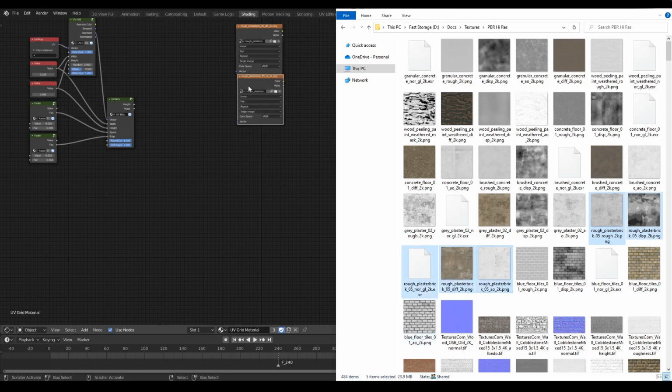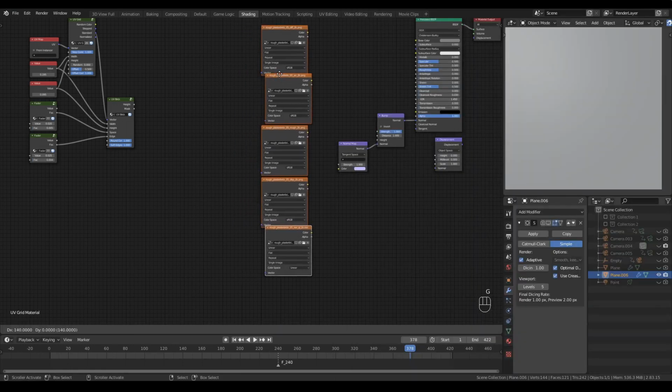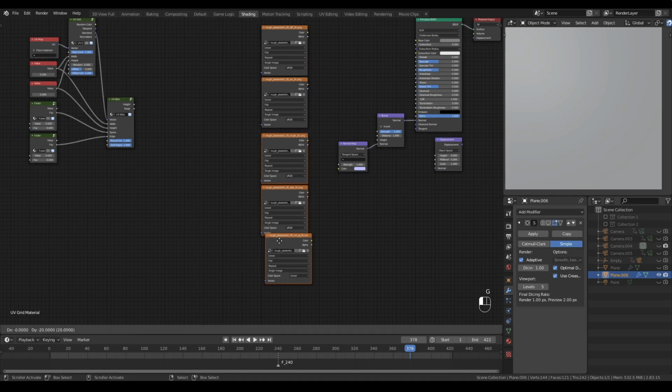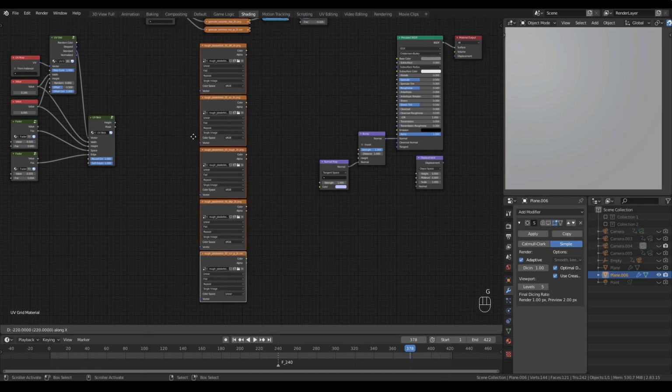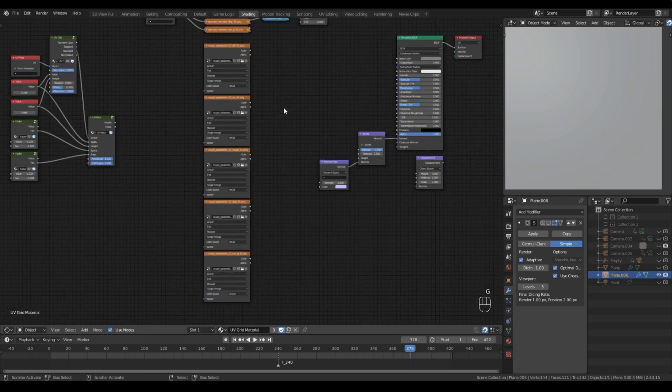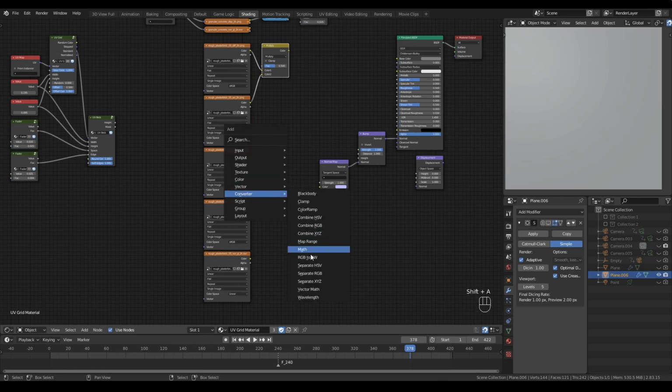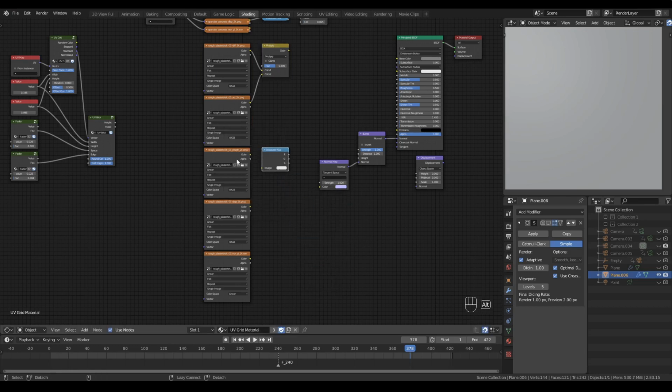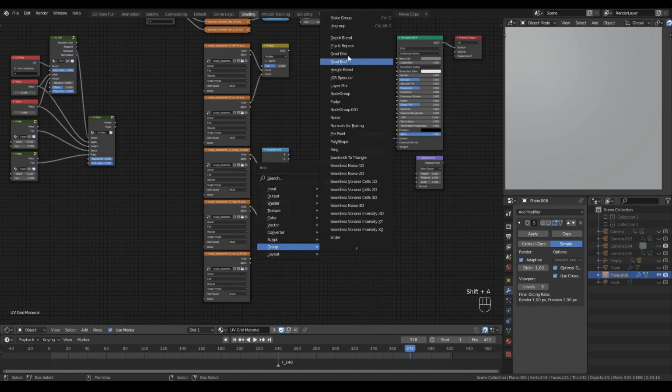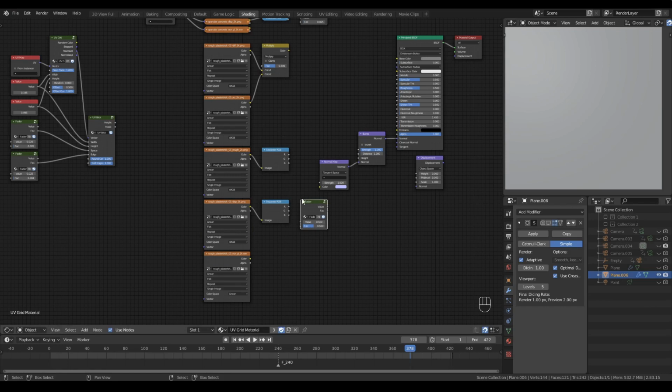Drag in the diffuse, AO, etc. Tidy them up, get them all in line, and hook them up like I did before. Mix RGB, set to multiply for the diffuse and the AO. We need separate RGB nodes for roughness and for height. The height will also need a control node. I'll use a fader.